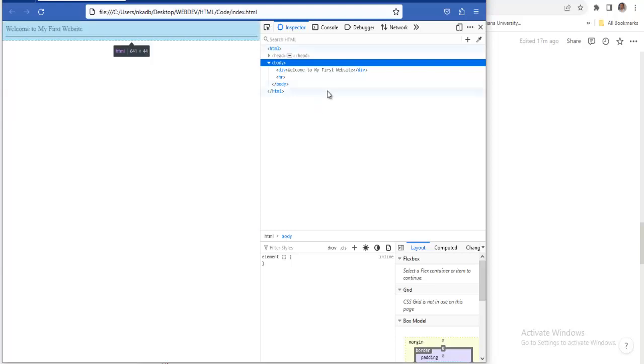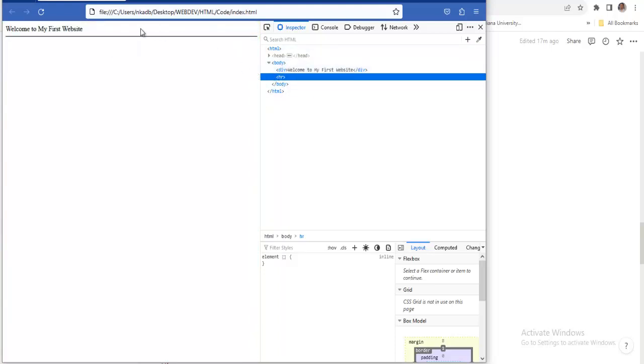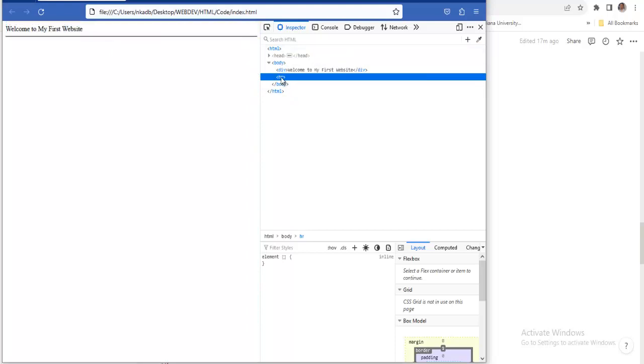And if you come to the inspector, the object inspector, you should see that there's a new div tag here with "welcome to my first website" inside it. Then there's an HR tag which is denoted by this. So you can see the first tag, then you can see the second tag.